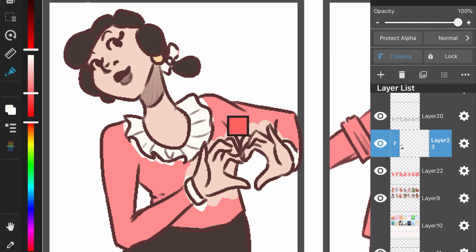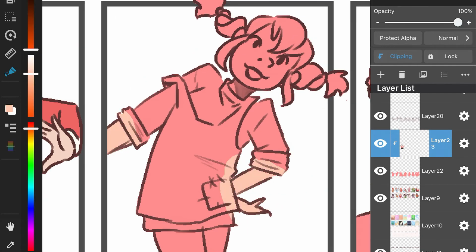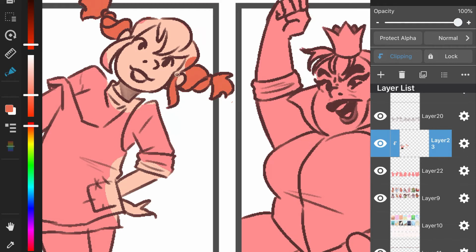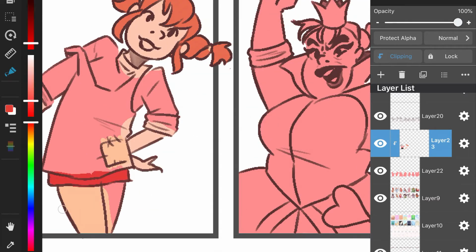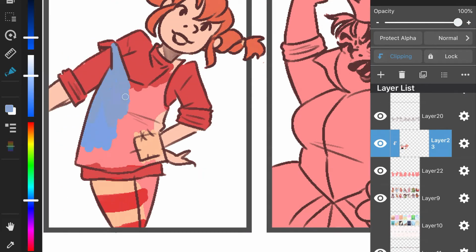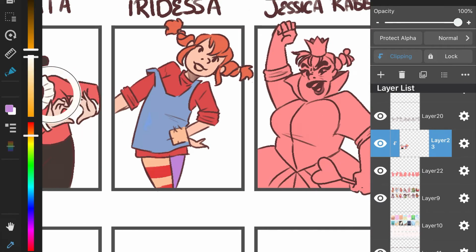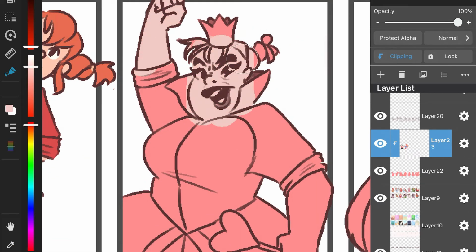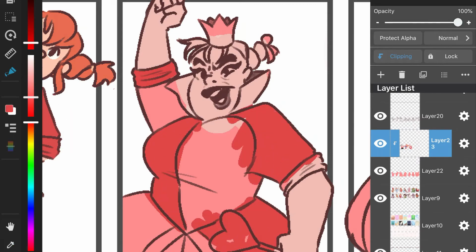And then we have the next set of characters, which is Olive Oil from Popeye, which is old. If you don't know what Popeye is, then yikes. We've also got Pippi Longstockings from the animated movie. I know there's a lot more to Pippi Longstockings than the animated movie, but I've only seen the animated movie. I used to love it a lot when I was little.